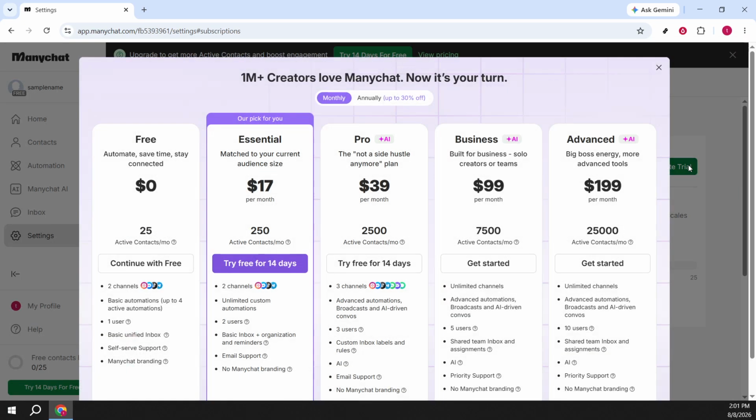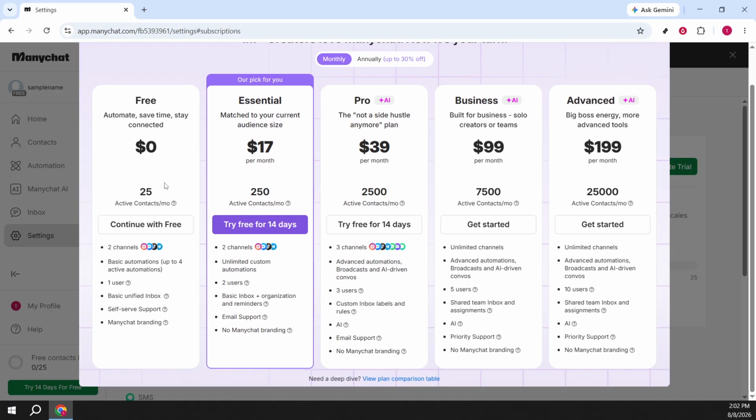Now, review the plan options one by one. Start with Free to see the essential tools that help you get up and running. Then check Essential, which typically adds more capacity and flexibility as your automation needs grow. Next, look at Pro to explore advanced capabilities designed for scaling workflows and performance. Continue to Business for higher limits and expanded support suited to larger teams or operations. Finally, view Advanced for enterprise-grade needs.